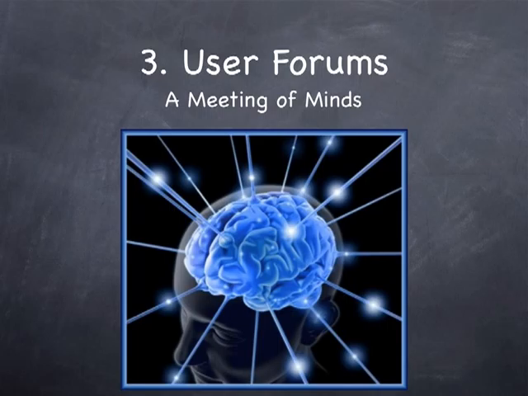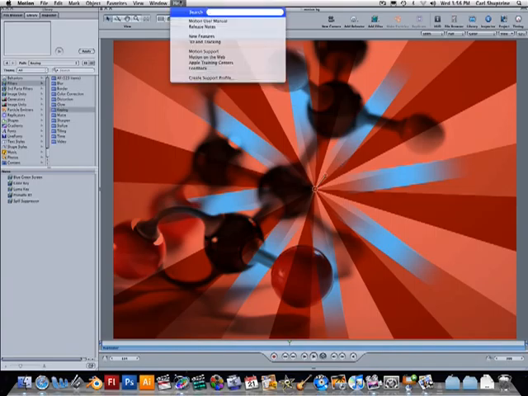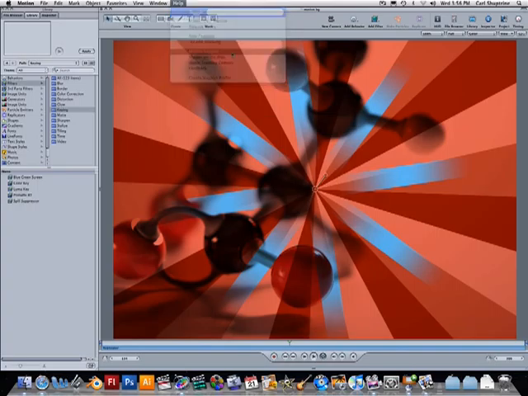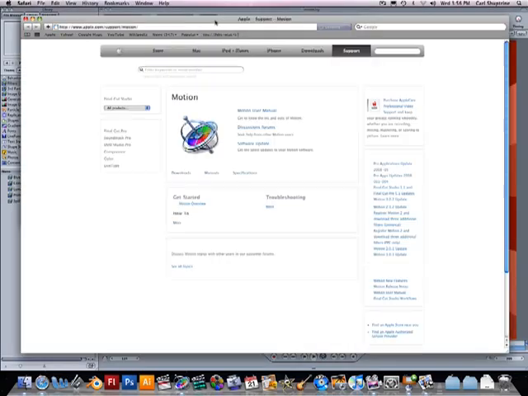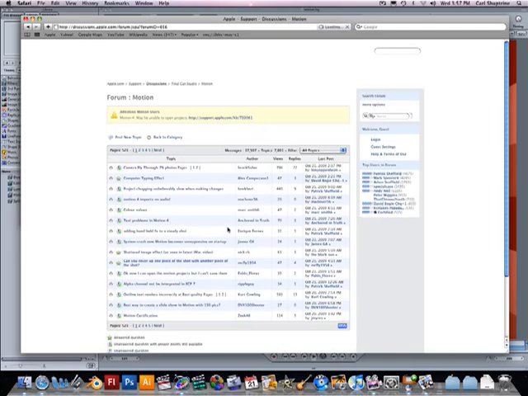We'll jump back over to Motion. Again, go up to the Help menu, and we're going to go down to the Motion Support option, which once again will bring us to the web. And we'll notice right here at the top we've got you can access the Motion User Manual on the website as well, but then right below that we have discussion forums. So let's click on that and check it out.